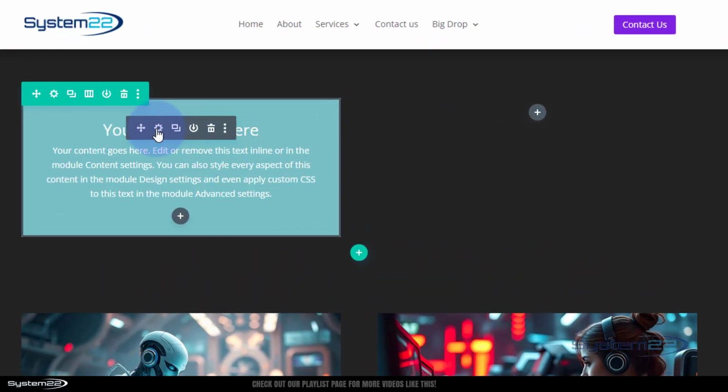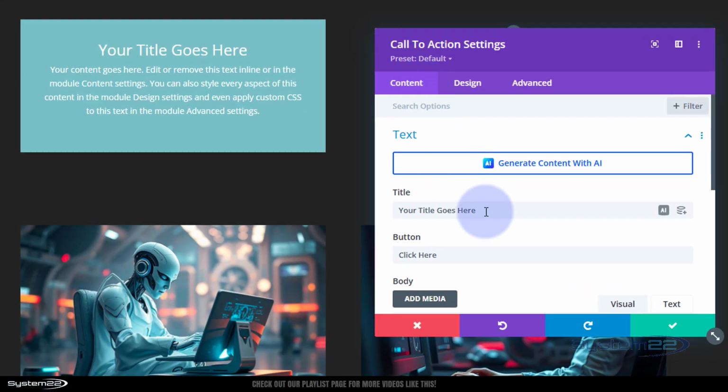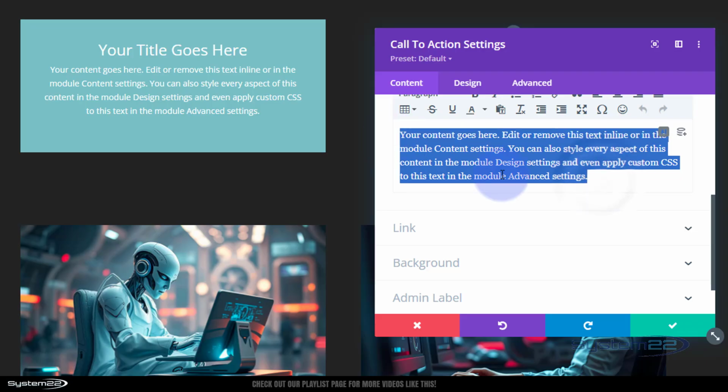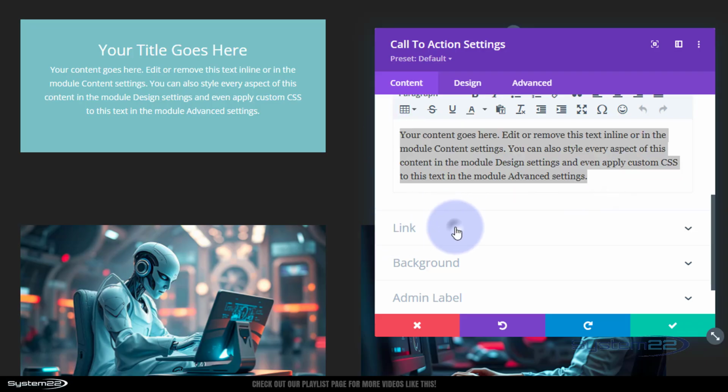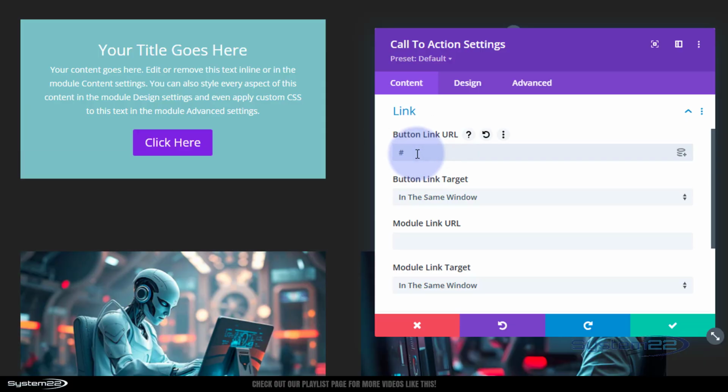Fantastic. Before the button's going to show up, we need to put a link in. So go into the module, the dark tab there. Under the content, obviously put your title in there, what you want the button to say when it shows up. And here we can put whatever content you want. If we click on the link right here, this is the button link URL. So just put in whatever URL you want the button to take people to.